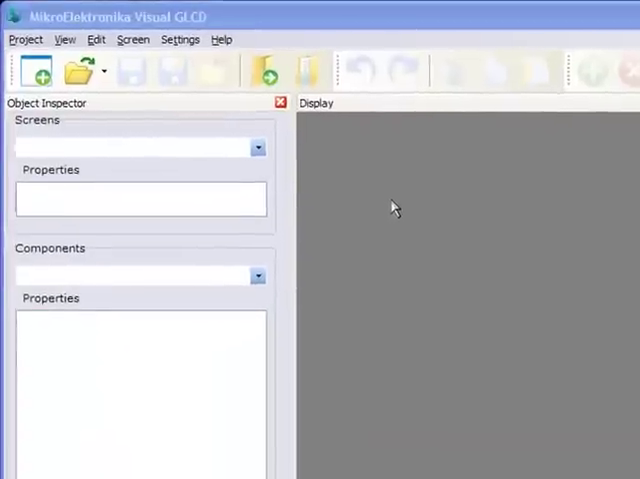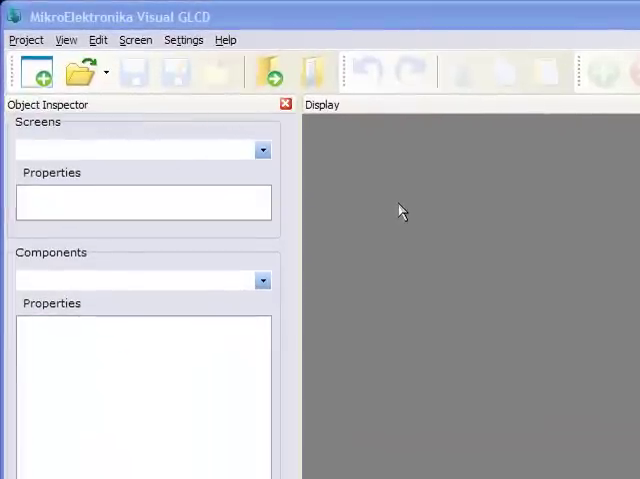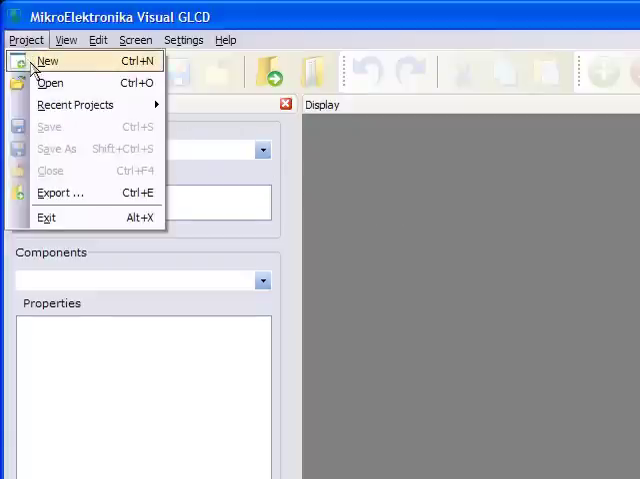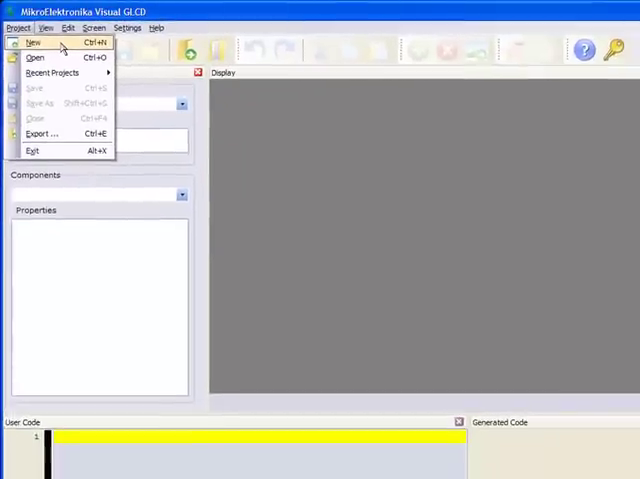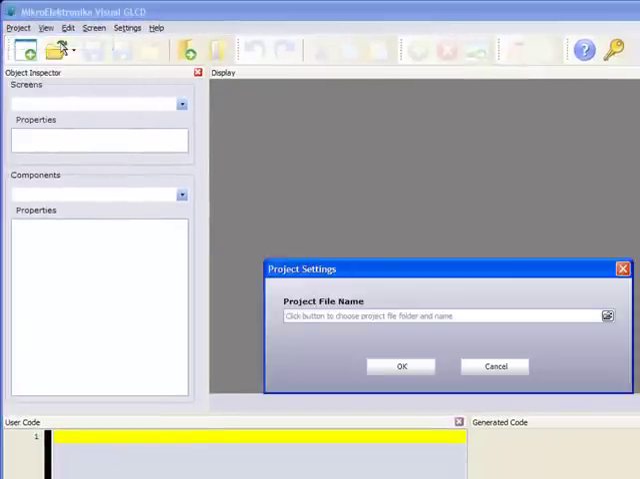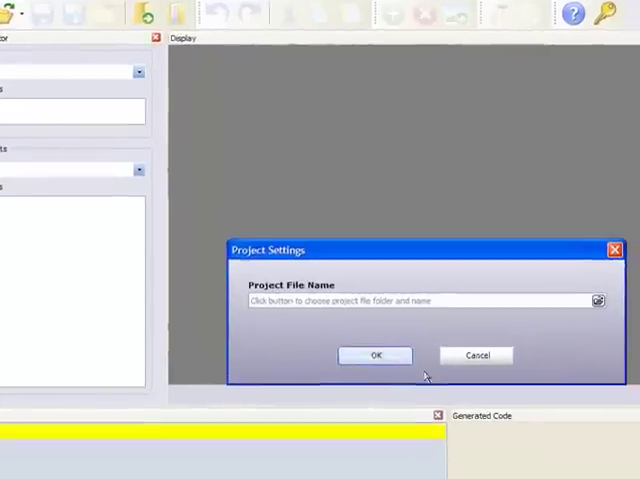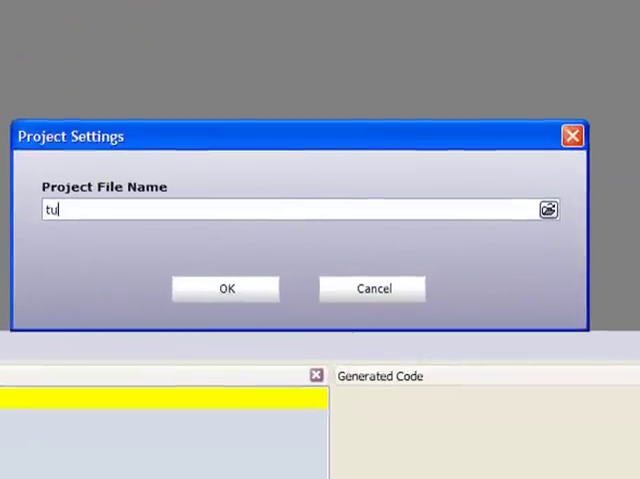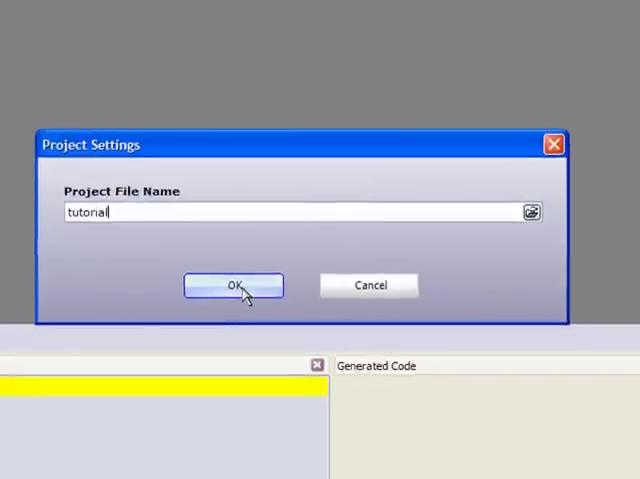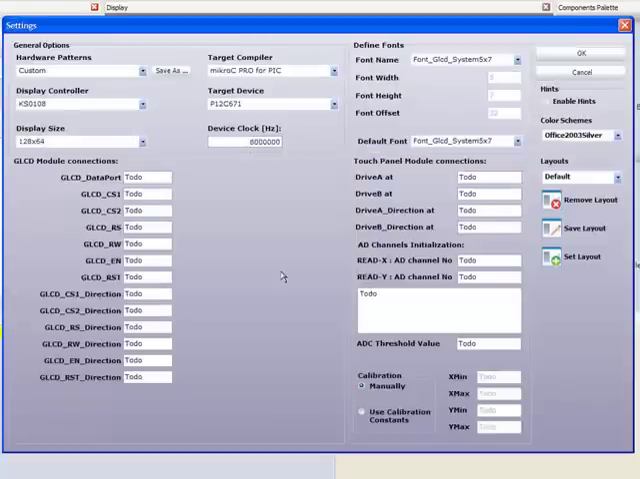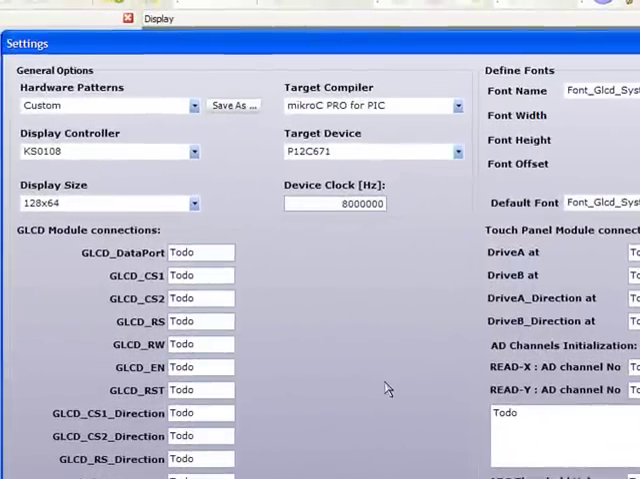We will start by creating a new project. Go to the project menu and click on the new option. A window named Project Settings will appear on the screen. Type in the name of the project and click OK. If you don't specify the project path, a new project will be saved, by default, in the Projects folder stored in the Visual GLCD Installation folder.